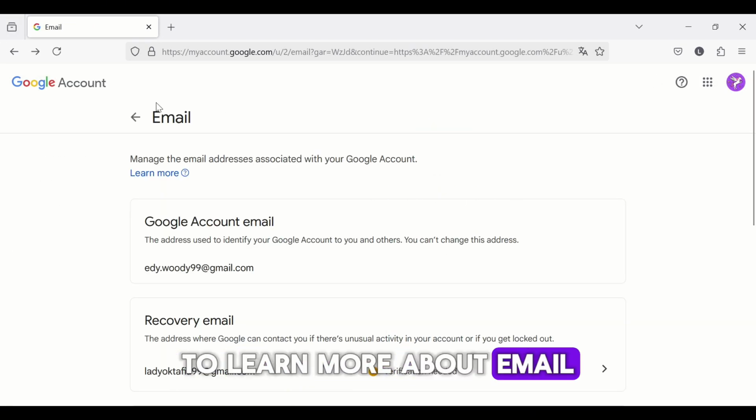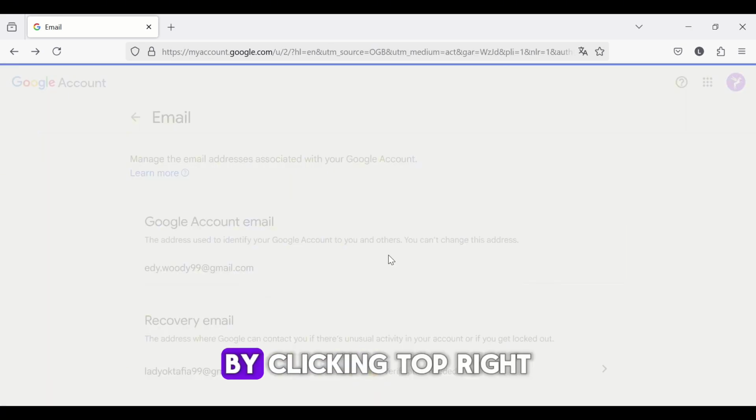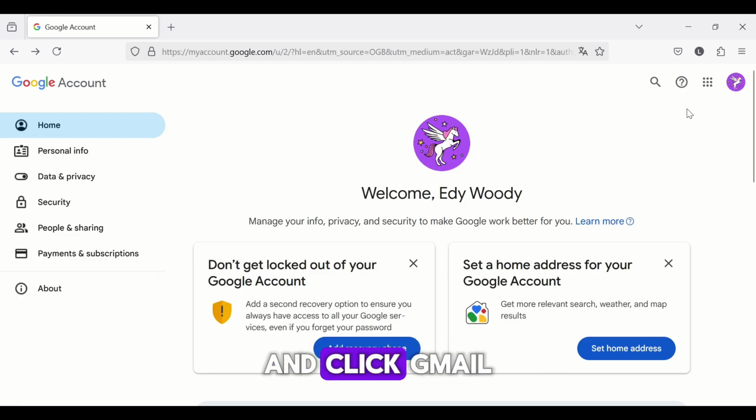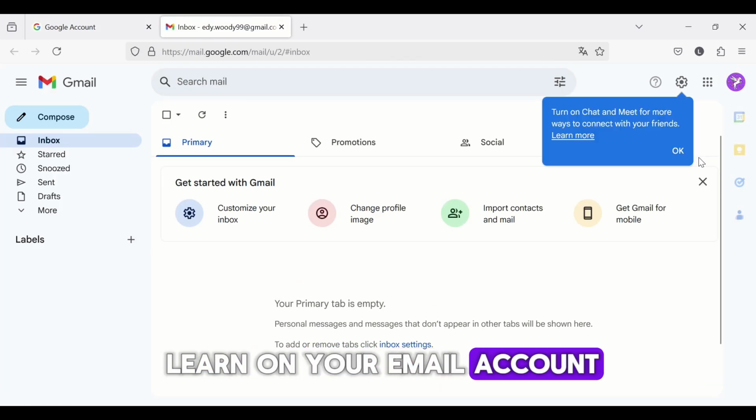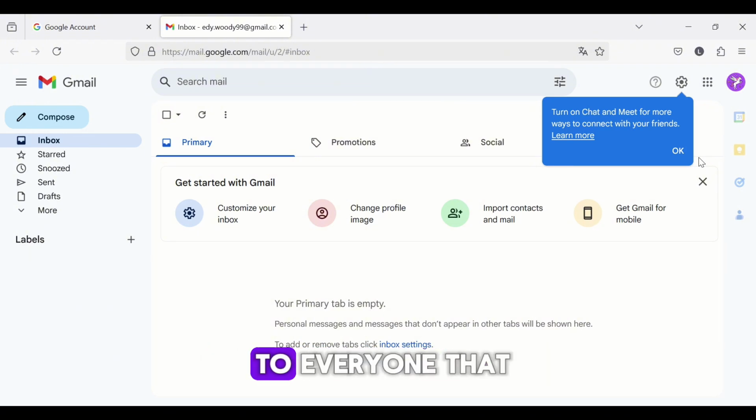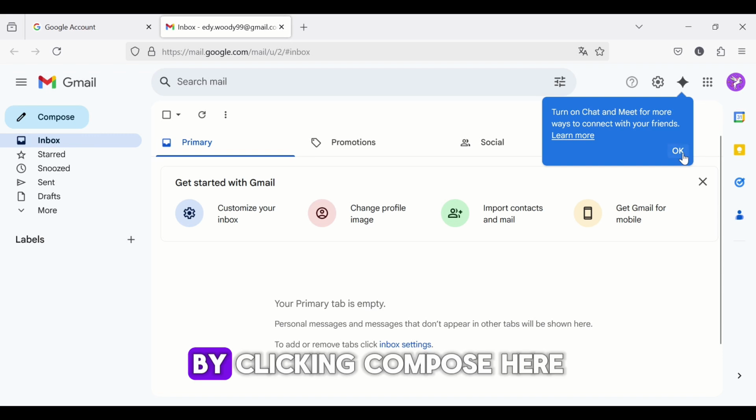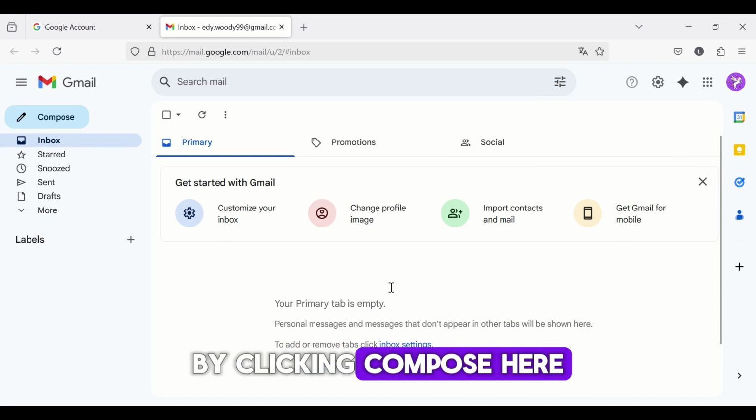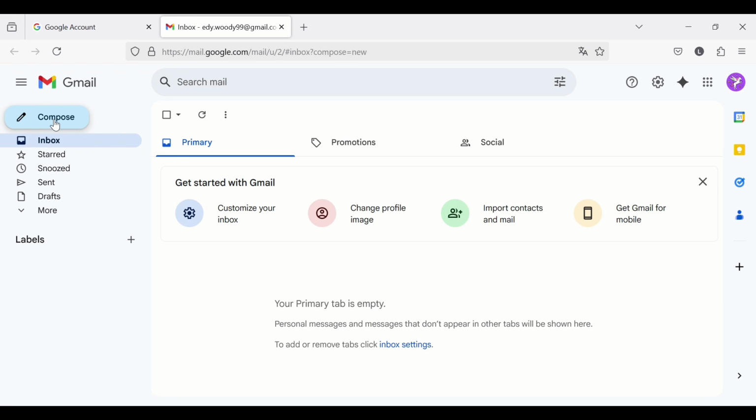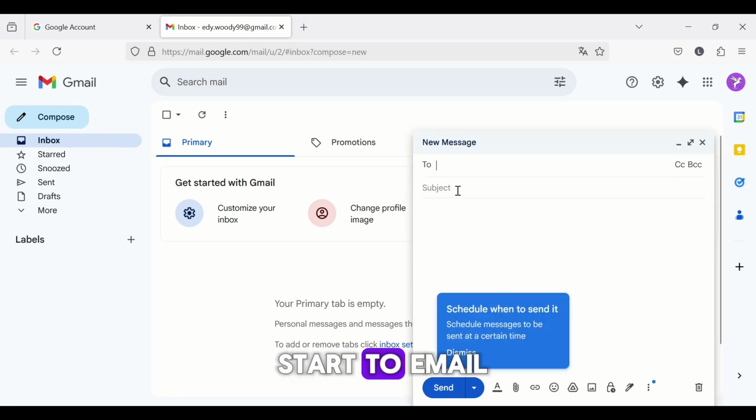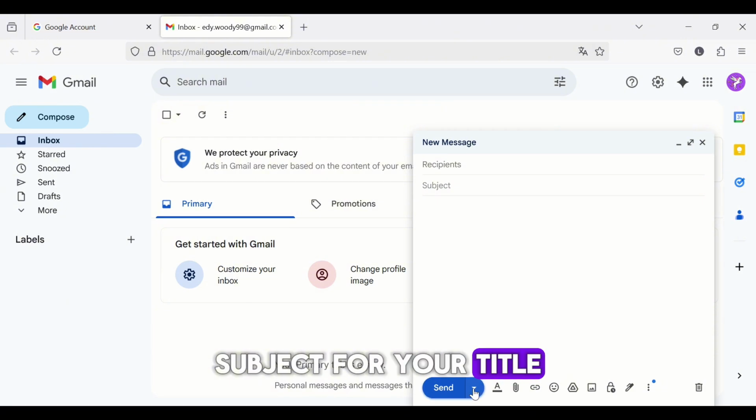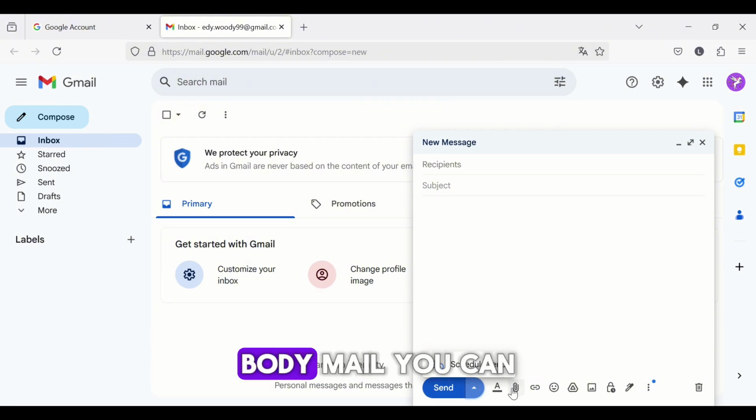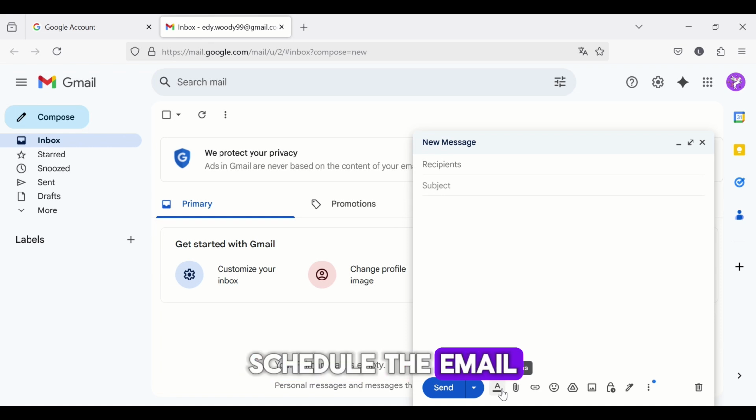To learn more about email, you can explore the Google applications by clicking the top right hand corner and click Gmail. And then once you land on your email account, you can start emailing everyone that you want by clicking compose here. And then you can start to email. You can fill in the recipients and the subject for your title, and then the body of the email. You can schedule the email.